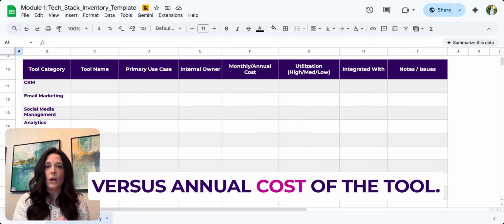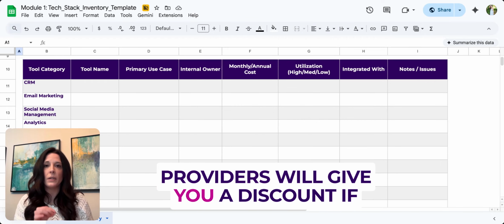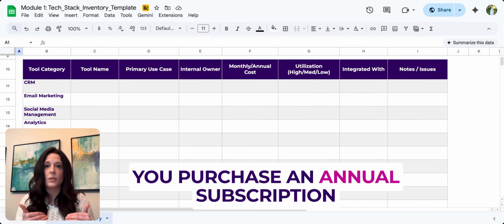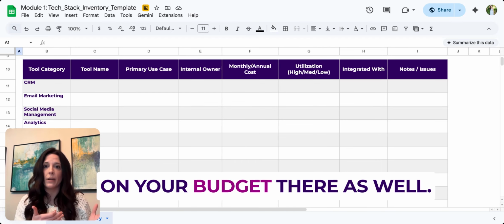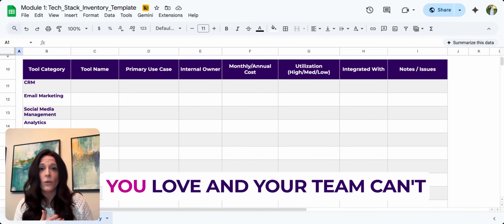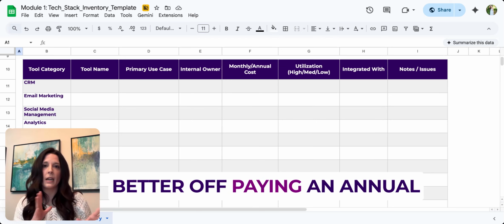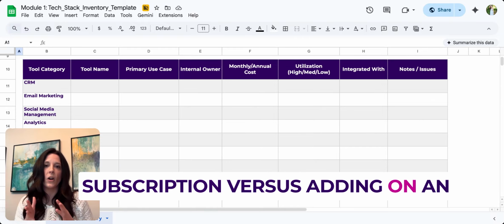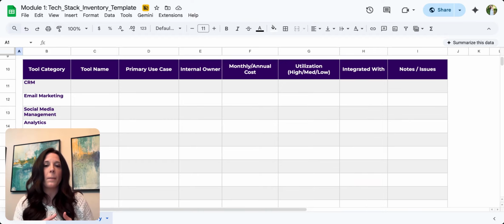What's interesting about this is a lot of software as a service providers will give you a discount if you purchase an annual subscription versus paying a monthly rate. So you can cut some money back on your budget there as well. If you know there's a tool that you love and your team can't live without it, you are much better off paying an annual subscription versus adding on an extra $10 a month for that same feature that you know you're going to be using.